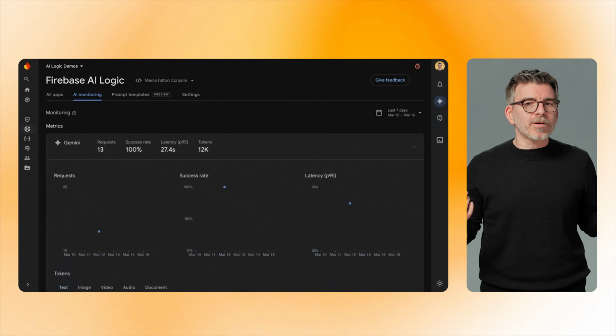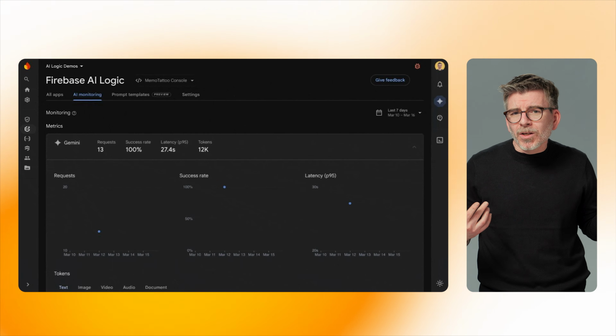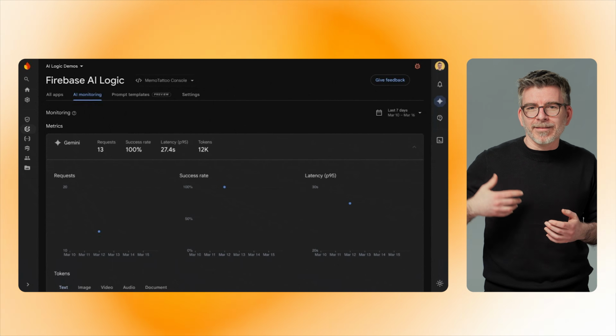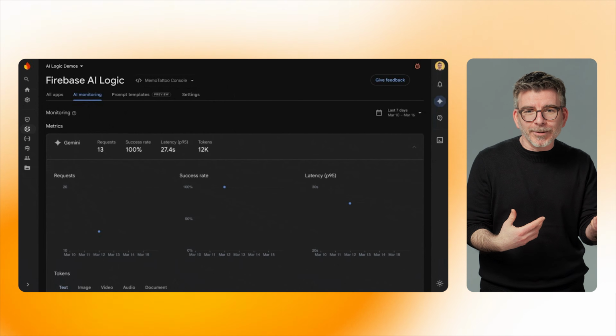If you are using server prompt templates, you can see the exact composed prompt that was sent to the model. When a user reports a weird response, you don't guess. You pull out the trace and see the inputs and the composed prompt, the output, and the tokens. That's your debugging story.